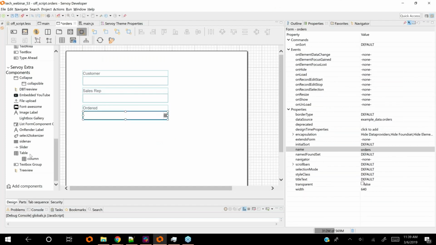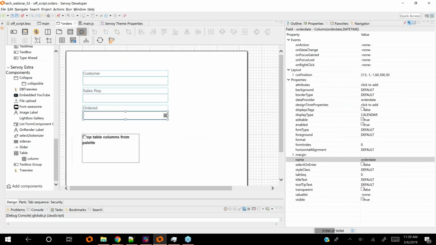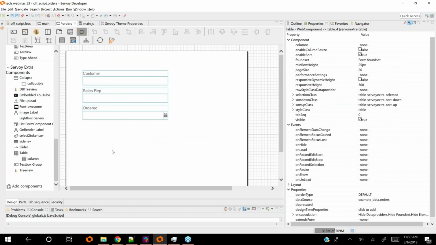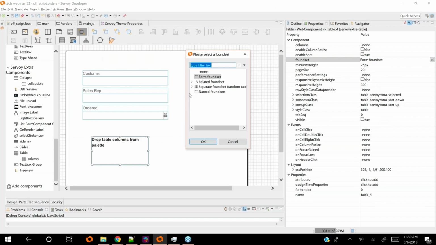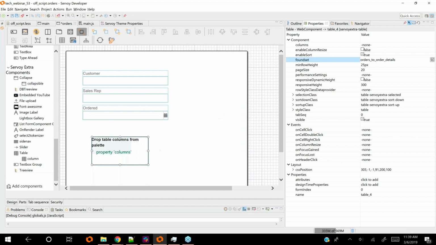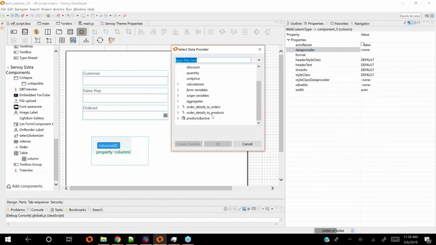Let me start from scratch. Put the table on. Set the found set to orders to order details. And we'll give it a data provider on the product name.